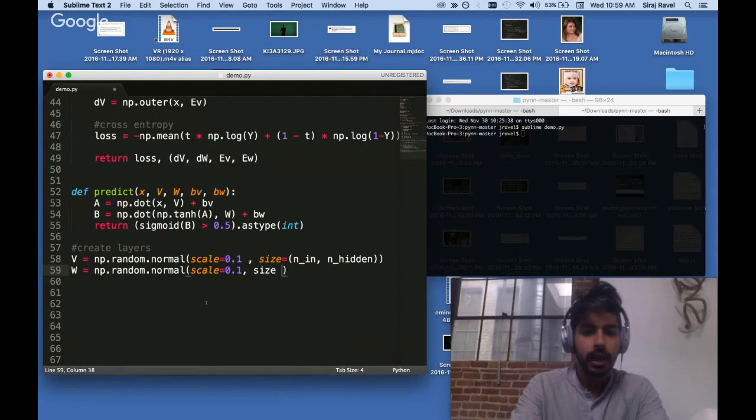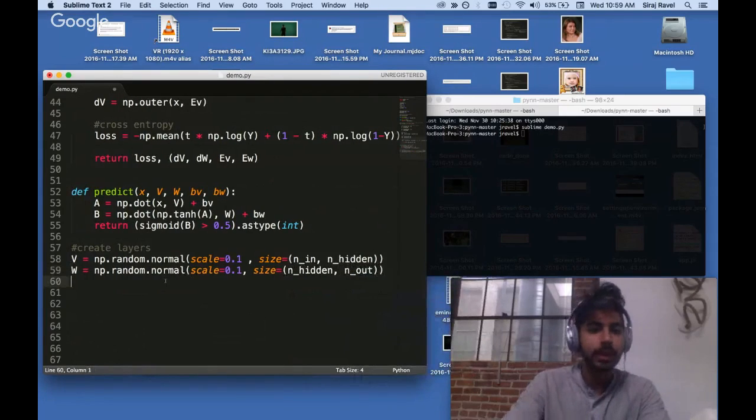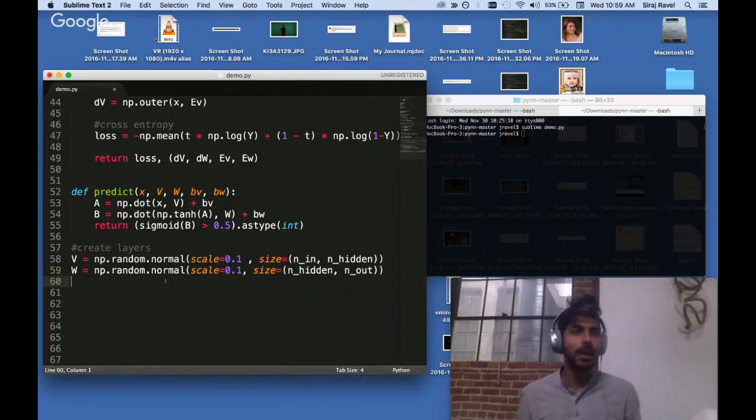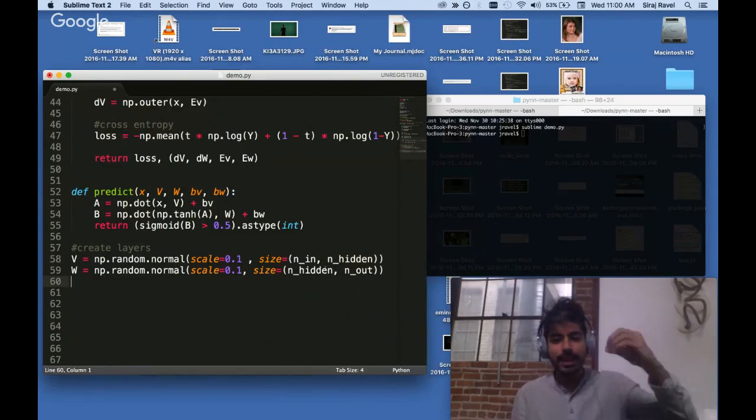Okay? And I'm going to explain why we're using these variables as our size right after I finish typing this out. Okay? There we go. 2 layers, V and W. And the size is basically the number of input values, which is 10, and the number of hidden layers, which is 10 as well. Okay? So 10 in and then 10 out.